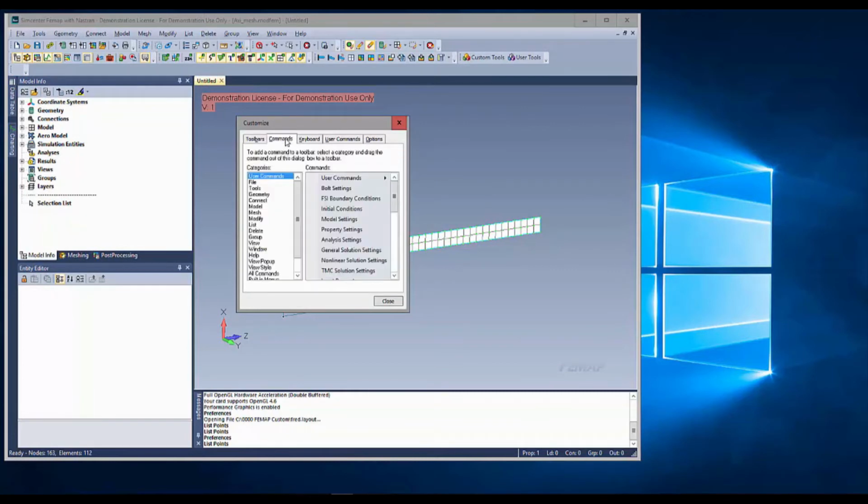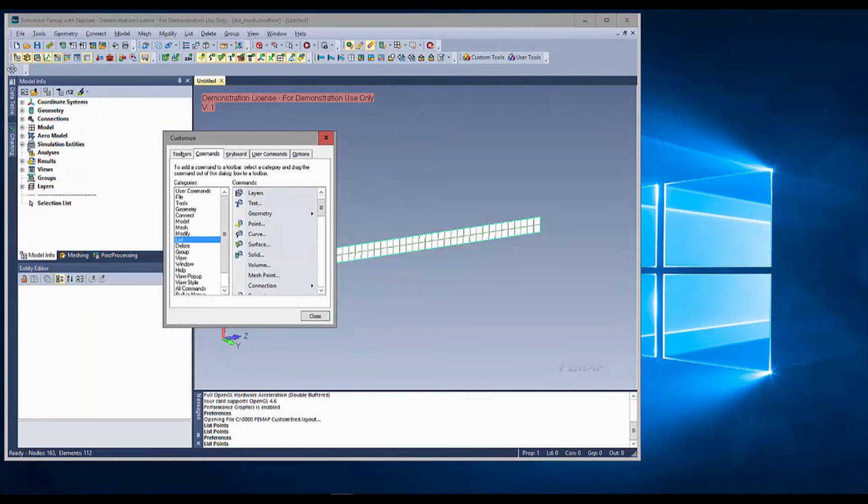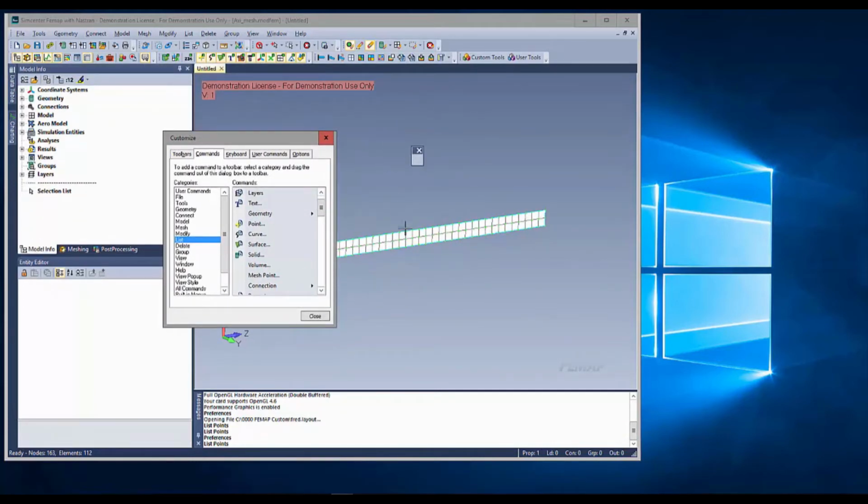We now go to our Commands window, or Commands tab. We can see there's a whole list of existing categories of existing Femap commands. We go to the List category and scroll down, and we see there's a whole range of listing operations. If we drag our new toolbar to the main window so we can see it easily, we select the command that we're interested in and just drag it to the new toolbar window.